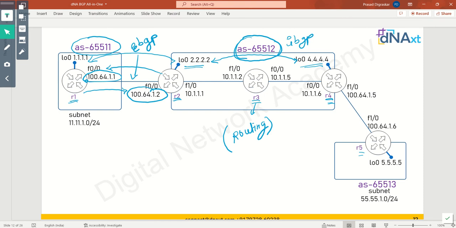Now R4 is connected to the R5, right? R5 belongs to the different AS65513. It means here we have to configure the eBGP neighborship. But this time we will configure the eBGP between the R4 loopback interface and the R5 loopback interface, loopback to loopback neighborship. So guys, please refer to part 1, where I have explained in detail the concept of the directly connected eBGP neighbor and indirectly connected eBGP neighbor, where I had discussed the updates of loopback 0 and the eBGP multi-hop command as well. So let's move and configure the BGP.